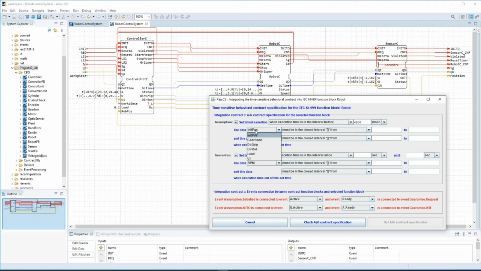Next, we select the input variable. Here we choose the supply voltage UI and choose that this data must be in the clock interval from 0 to 24.48. And this data must be in the clock interval from 0 to 12.24.